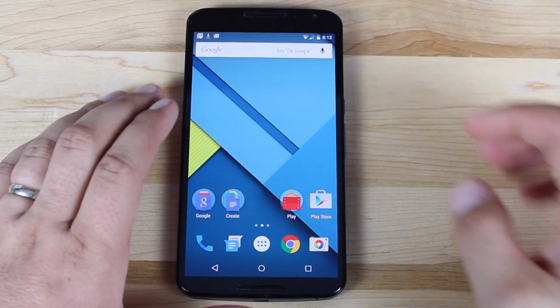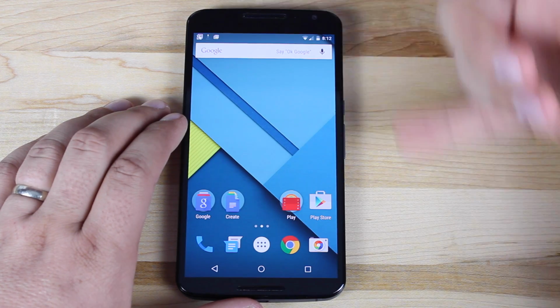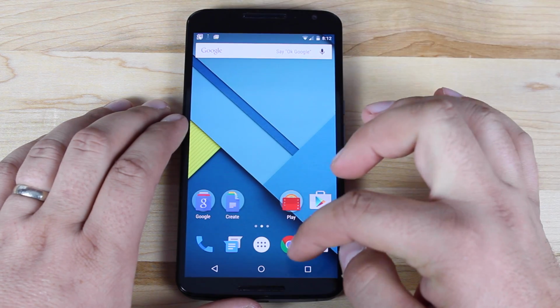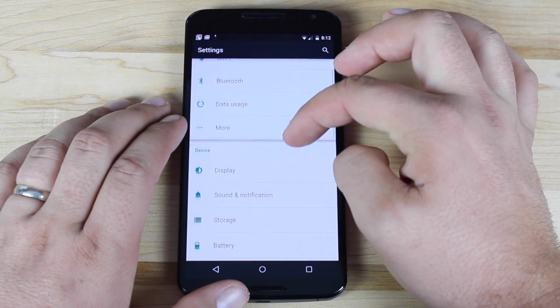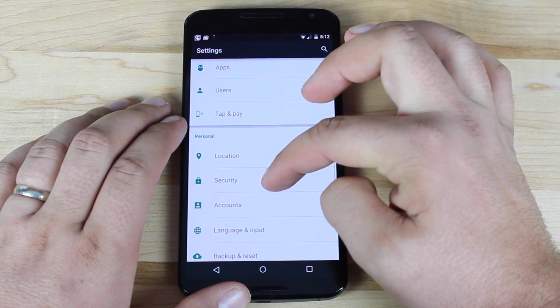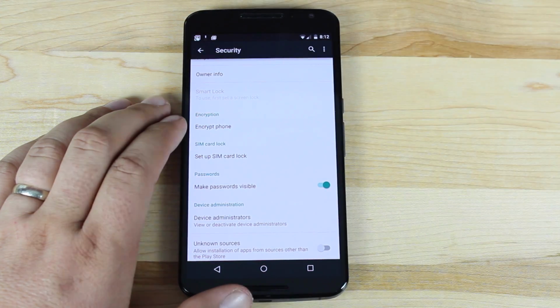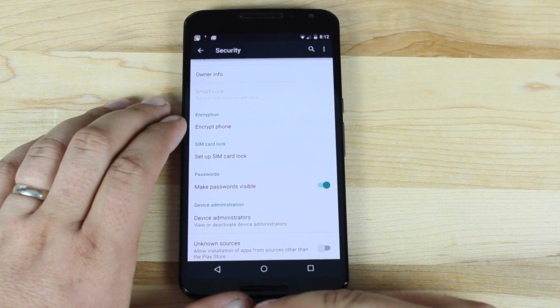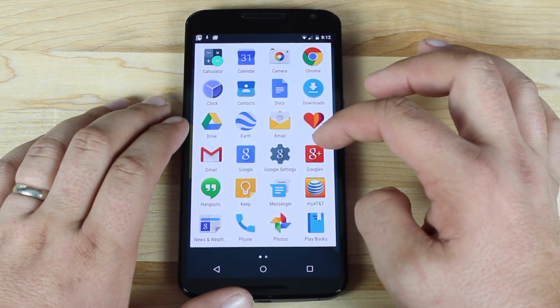All right, guys, so we are all finished here. We're all booted back up. I've signed in. In fact, I'm restoring my Google account backup from earlier. So we'll go into settings and security and the encryption there. It says encrypt phone, so we are not encrypted. If I press that, we'll be encrypted. So it did work.